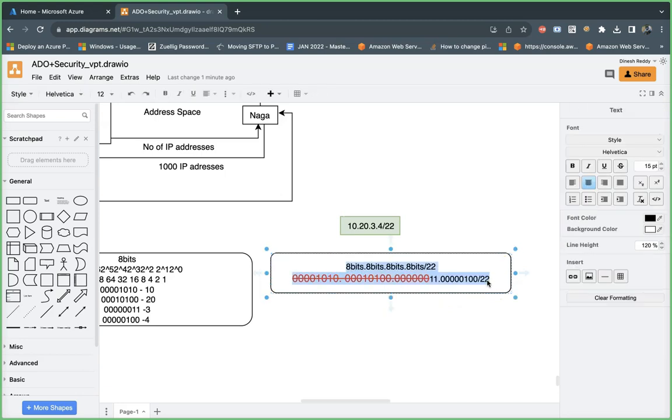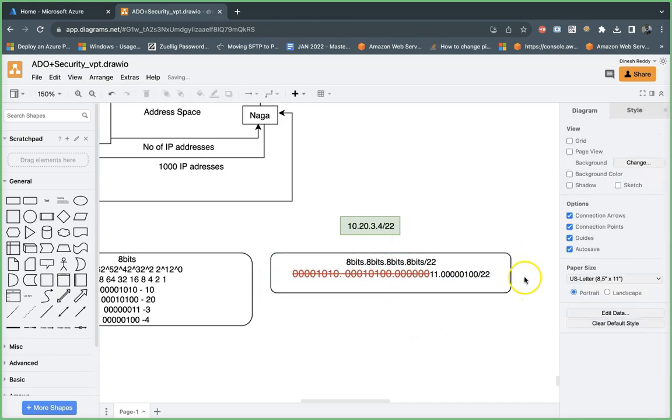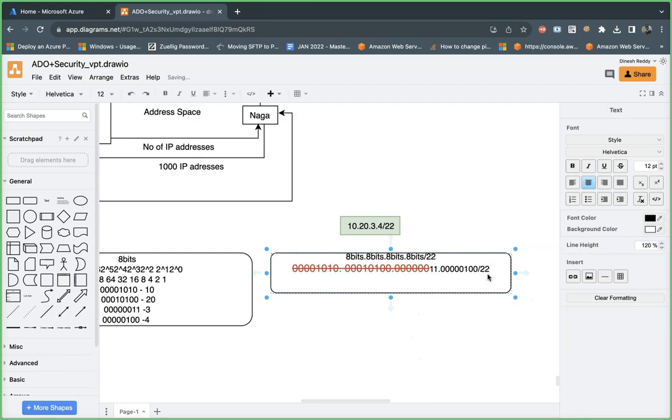Now, I'm going to check one more thing. With these 10 bits, I just want to see how many IP addresses are available. Question number 1: how many IP addresses can we derive for host? You need to clearly tell us. For host, how many IP addresses? 2 to the power of 10, which is 1024. Okay, perfect calculation.